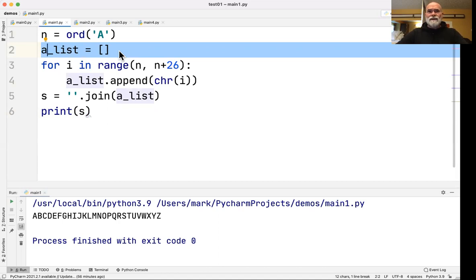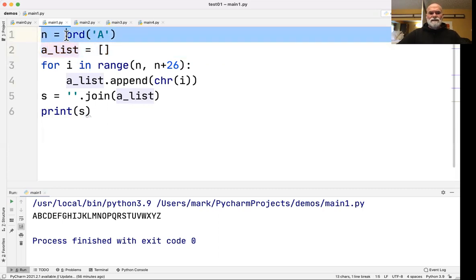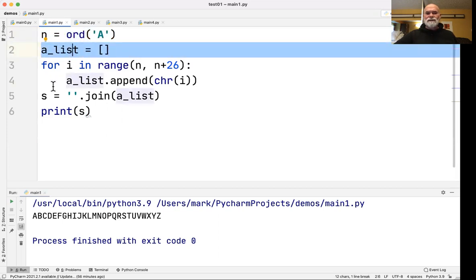And rather than a concatenation operation happening within this for loop, we're just simply going to append the character equivalent to the list. We're going to add another element to the list. And at the end, we will join that list together. So here first is our starting point for n, whatever the ordinal value of capital A is, and that's 65. Here is our list, and we initialize it just to the empty list.